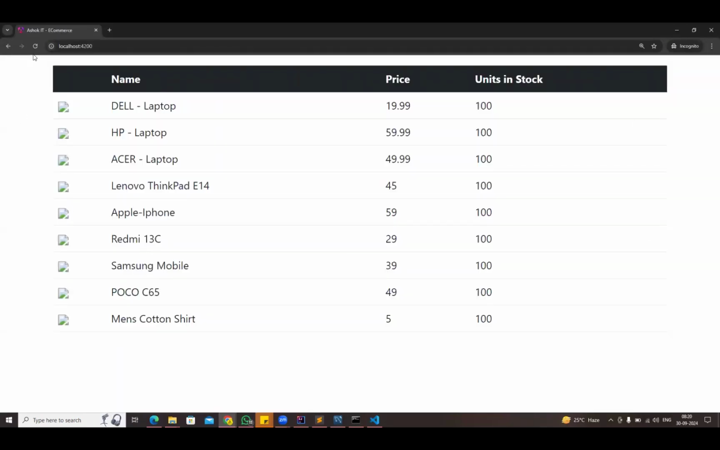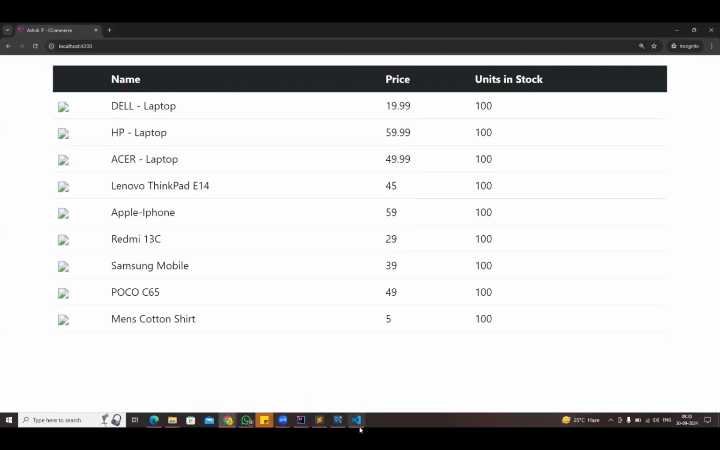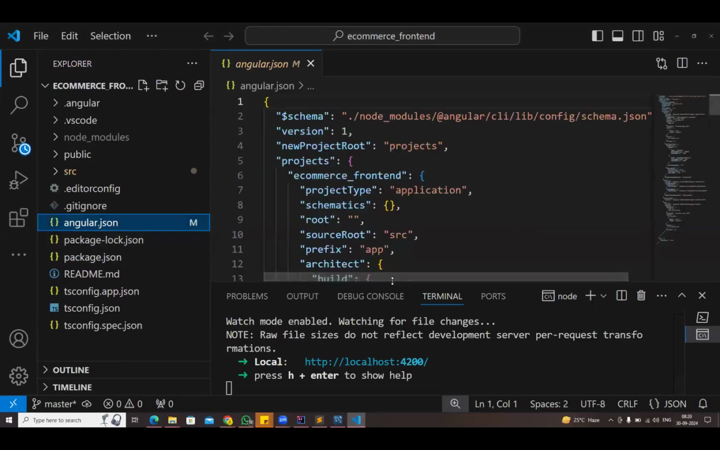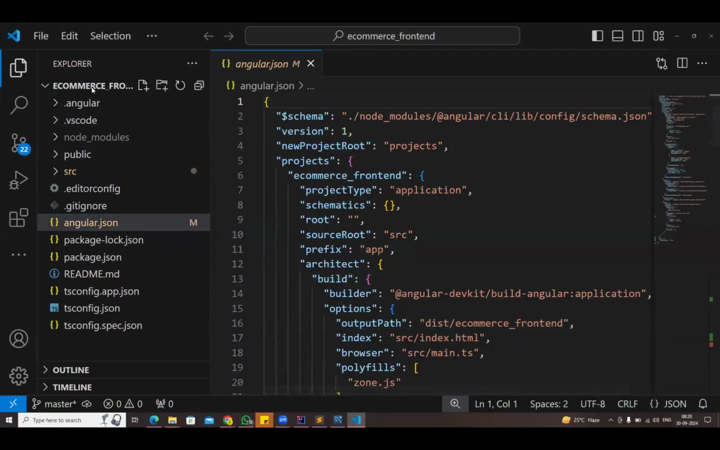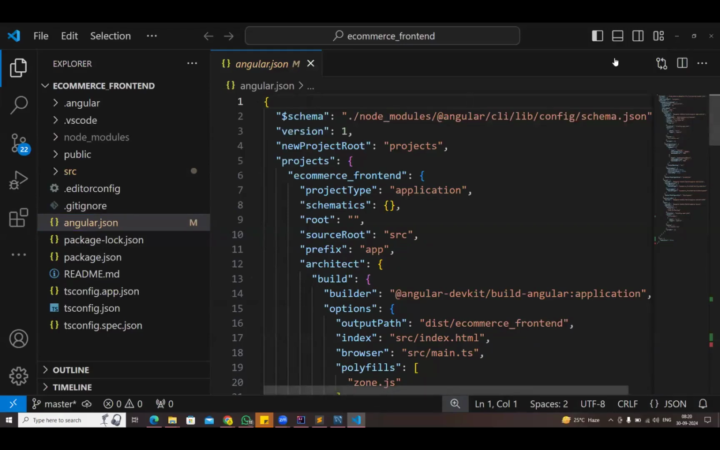Maybe there was a mistake at the time of creating the project. The assets folder should be created by default, but for me it was not created. I added the assets folder manually. Can you update once? What update, sir? npm ng update. Yes, sir.